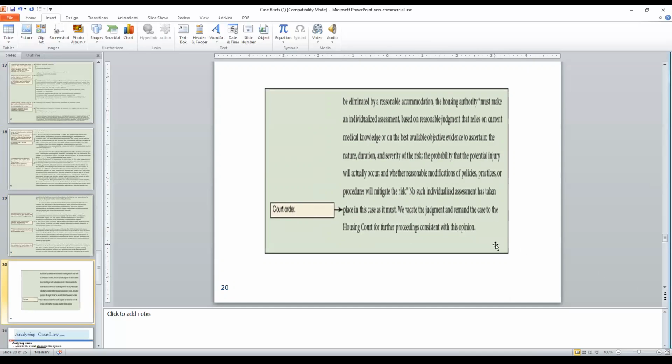The judge, Pierce, is going to have to read this whole opinion to get it, but what we can see here is the sentence right above. No such individualized assessment has taken place in this case as it must. So what the judge is going to have to do is make this individualized assessment. He's going to have to make an individualized assessment based upon a reasonable judgment. He's going to have to rely upon current medical knowledge or on the best available objective evidence, and he's going to have to ascertain the nature, duration, and severity of the risk. He's also going to have to ascertain the probability that the potential injury will actually occur. In this case, it actually has occurred, but maybe whether it'll occur in the future. And the judge is also going to have to determine whether reasonable modifications of policies, practices, or procedures will mitigate the risk.